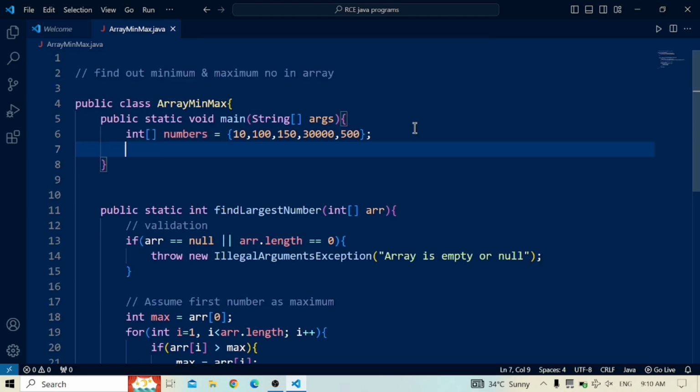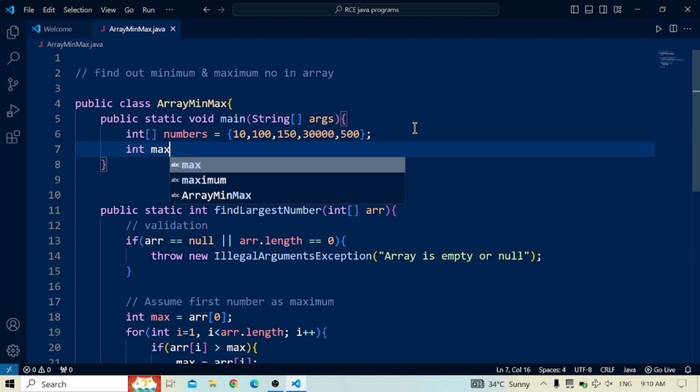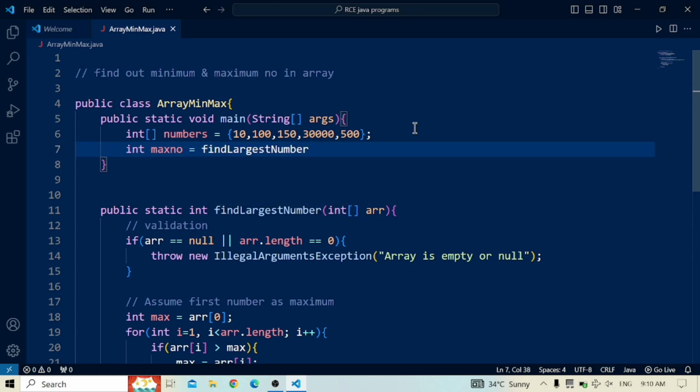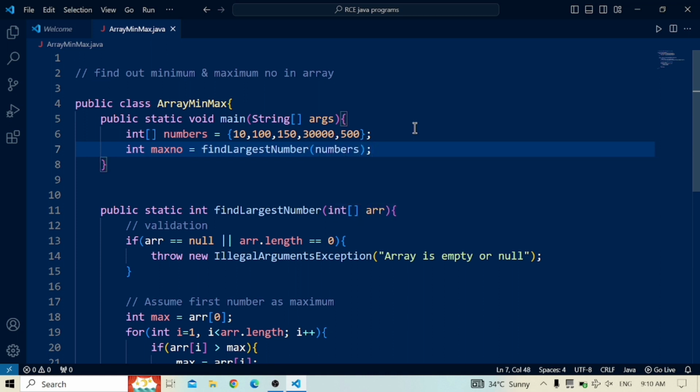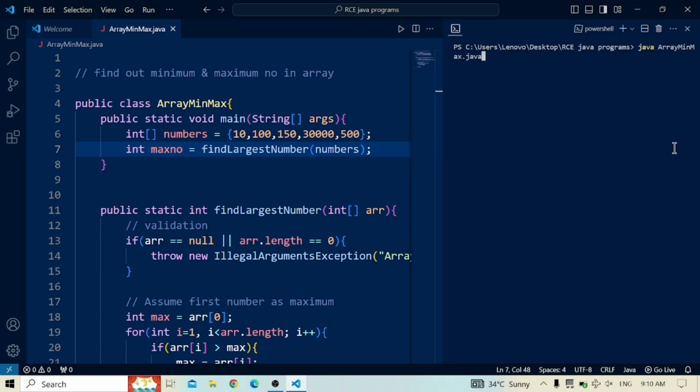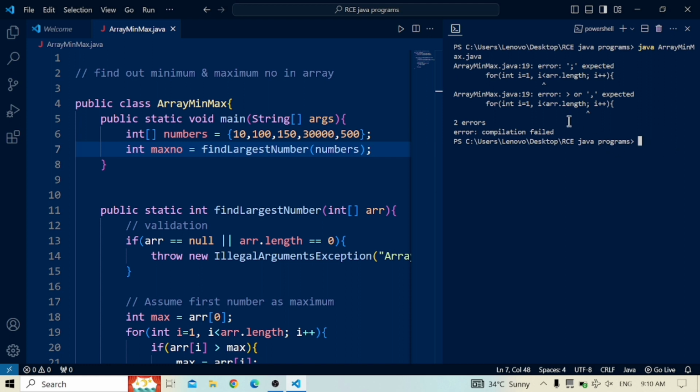So let's see. Here inside this we are just going to create a variable, int maxNumber is equal to, and we are just going to write findLargestNumber. Okay, so we have this integer. Inside this we are going to pass numbers, which is the array we are going to pass. And right now it's time to run the code and see whether there are some errors or not.